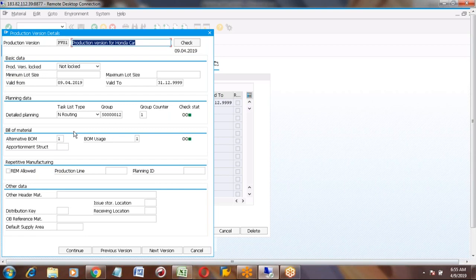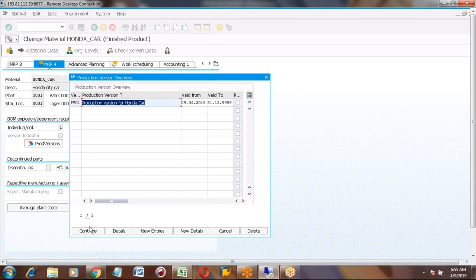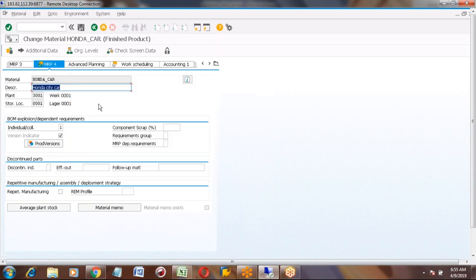Is it clear how to create a production version? Yes, this one from the MRP4 view. I will show you that also. Once you enter these details, you click on the continue button. Again click on continue. Now you can click on the save button.